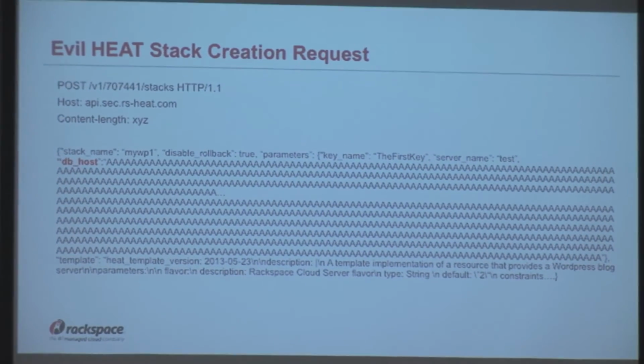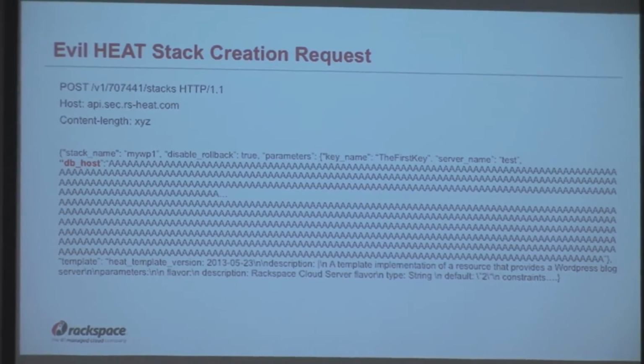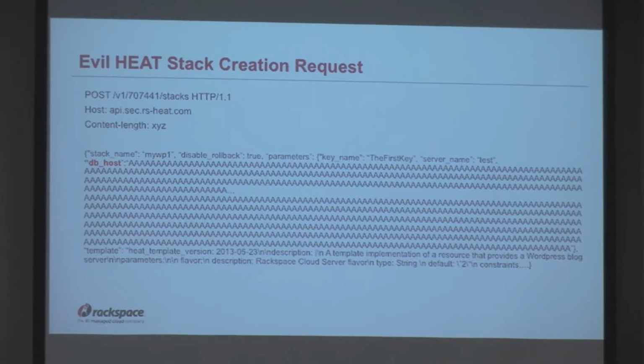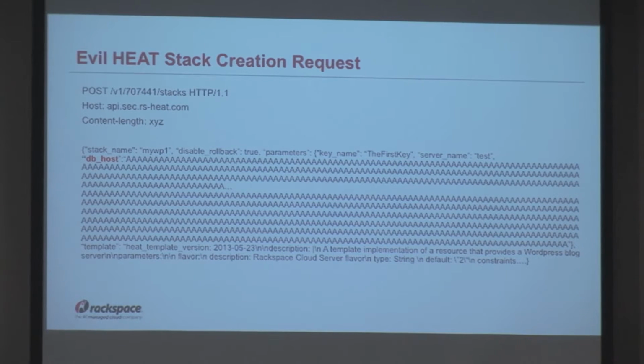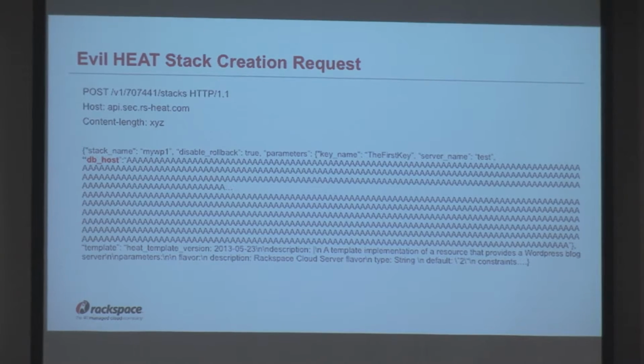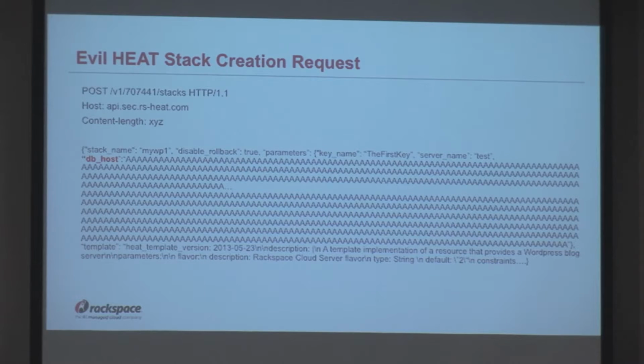Okay, here is one real example for the Heat stack creation. Heat stack is a project where you can create your own stack. In this case, we are going to create a WordPress site. You can specify how many servers you want, what the database is, and what the load balancer is.